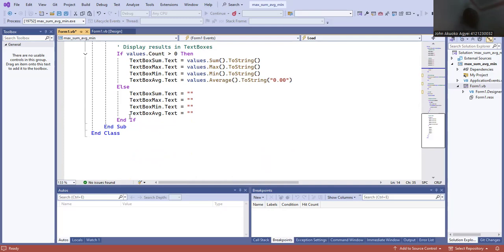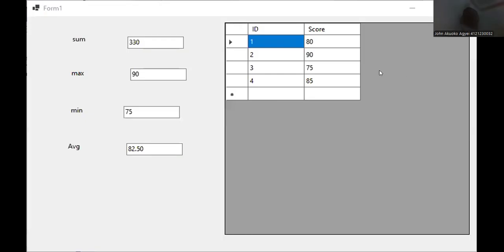From there, this portion of code gives us what we want. So if you take a look at the UI, this is our UI. You can see that the maximum value here is 90. So max is 90. The sum of all these values is 330. The minimum value here is 75, and the average is 82.50. Thank you.